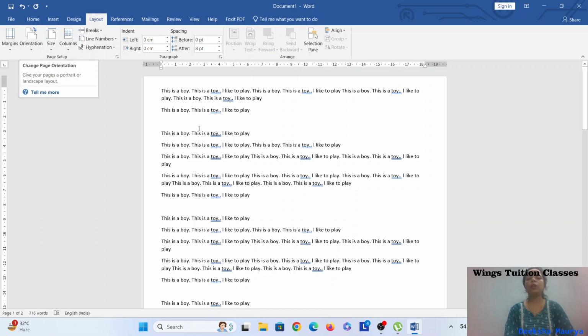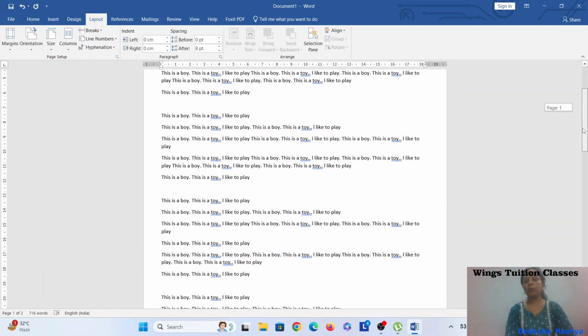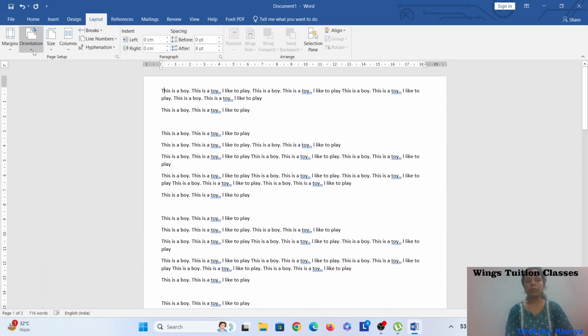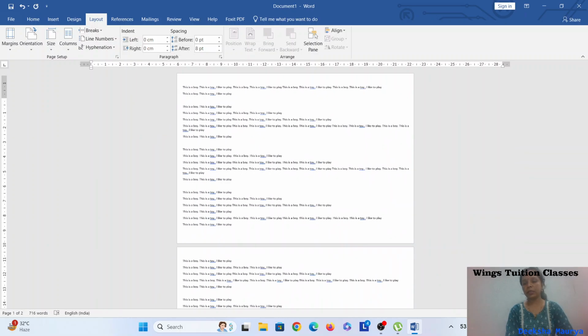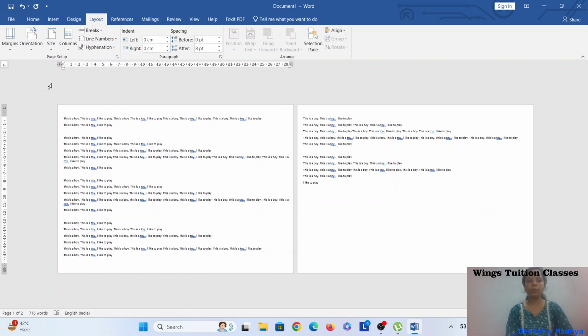There are two orientations of pages. One is portrait and one is landscape. The page or the document which is visible here, this is your portrait. This is your portrait orientation. If you click on the Orientation button and then choose Landscape, this is your landscape orientation of the page. This you can see when I am decreasing the size of the page. Now this is your page.